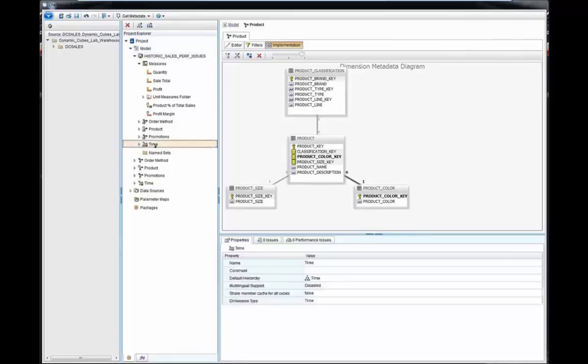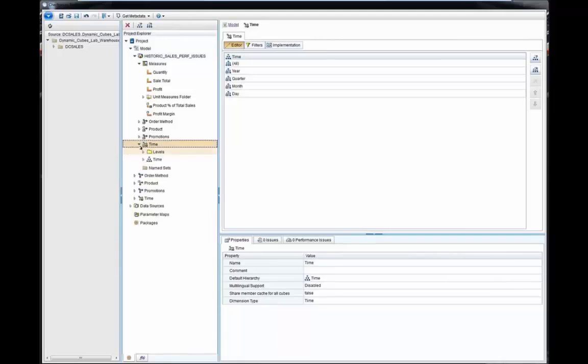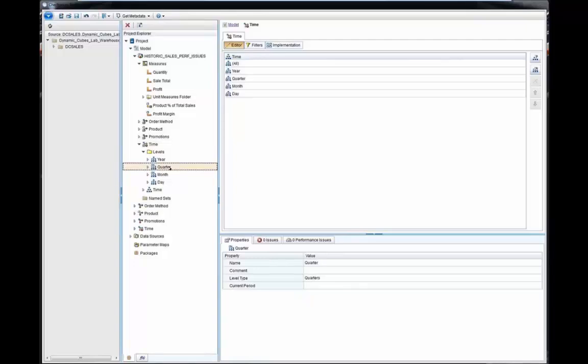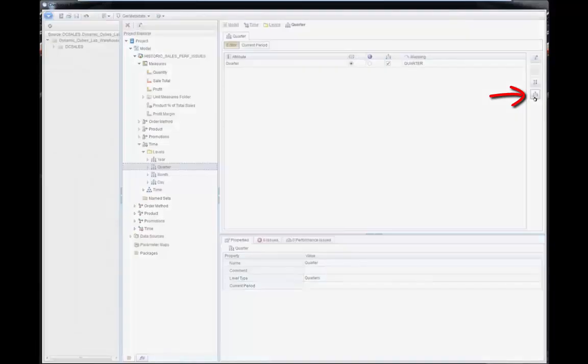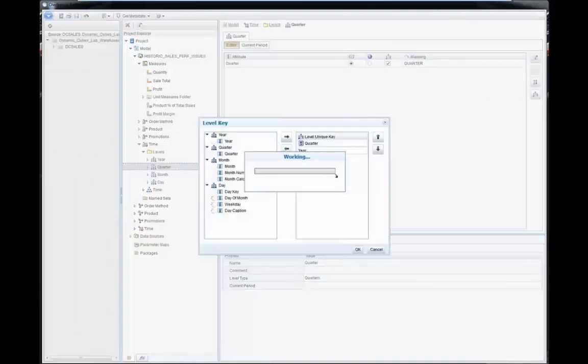Double click on time, and then we're going to expand. Actually, let's expand the levels folder here, and take a look at the level called quarter. Let's double click on that. Bring it up in the level editor. All right, it just looks like it has one attribute. Let's take a look at the level keys for this, and it's right here on the right-hand side. This button, level keys. Bring up the level key dialog, and in this case, you'll see that there are two attributes used for the level key, both quarter as well as year.